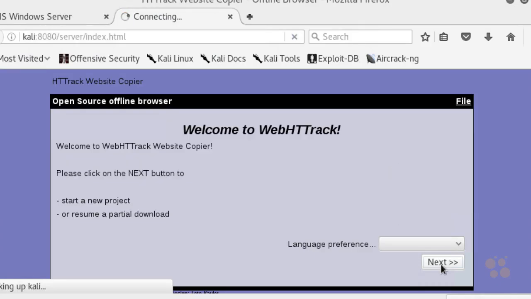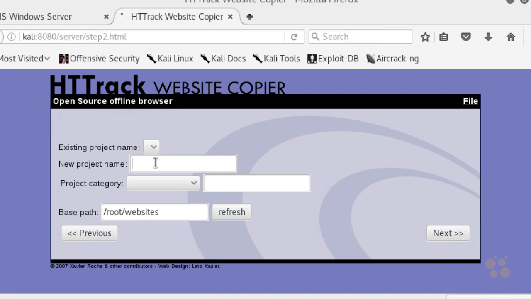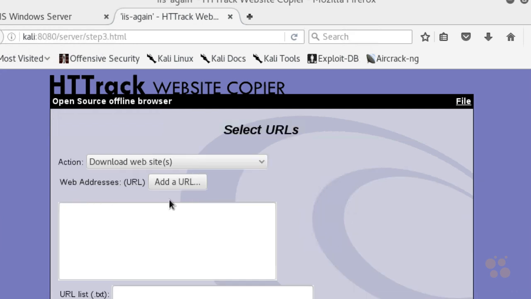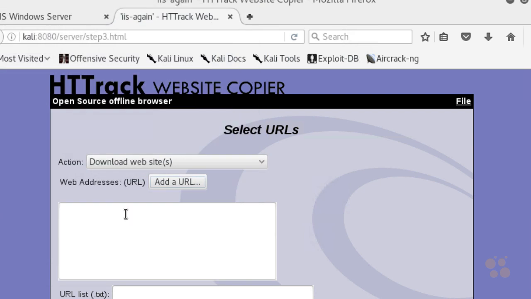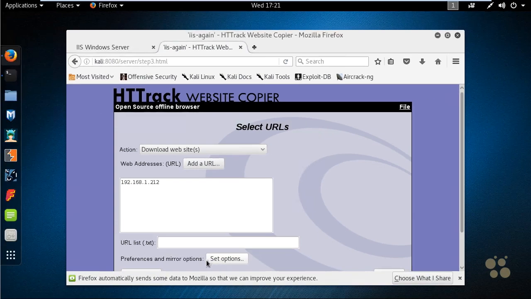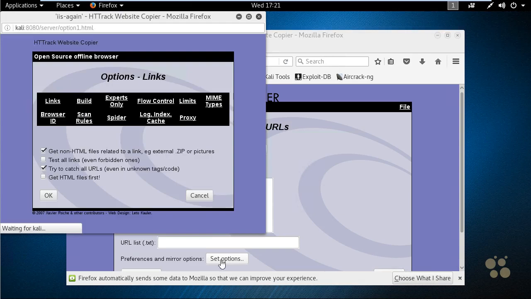So we can specify our language. We can enter a new project name like IIS again. We can specify the folder, click on next. We could add the URL. You can click on this link to add a URL, or you can just type in the URL here. Either way works great. And we also have the ability to set options as well by clicking the set options. So we can set additional options here if we need to or want to.